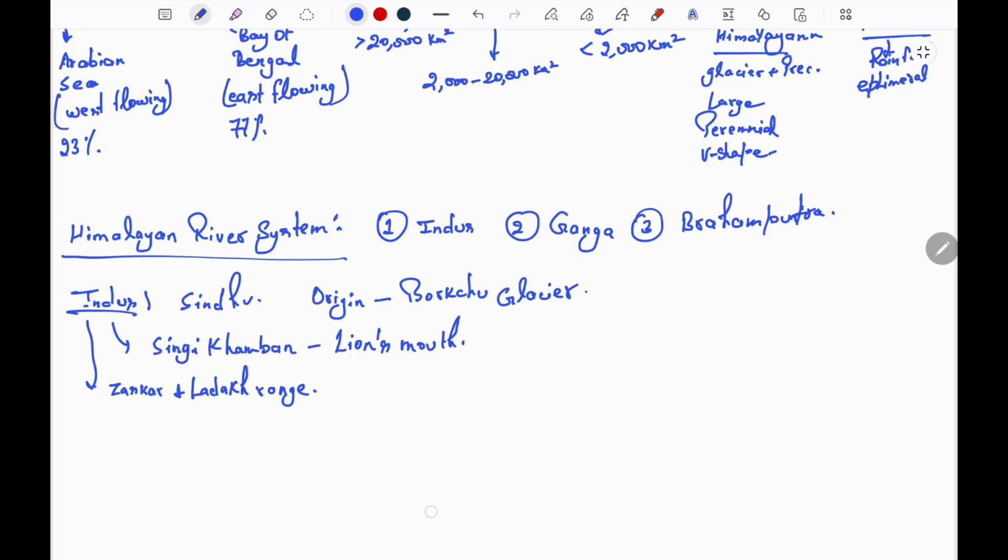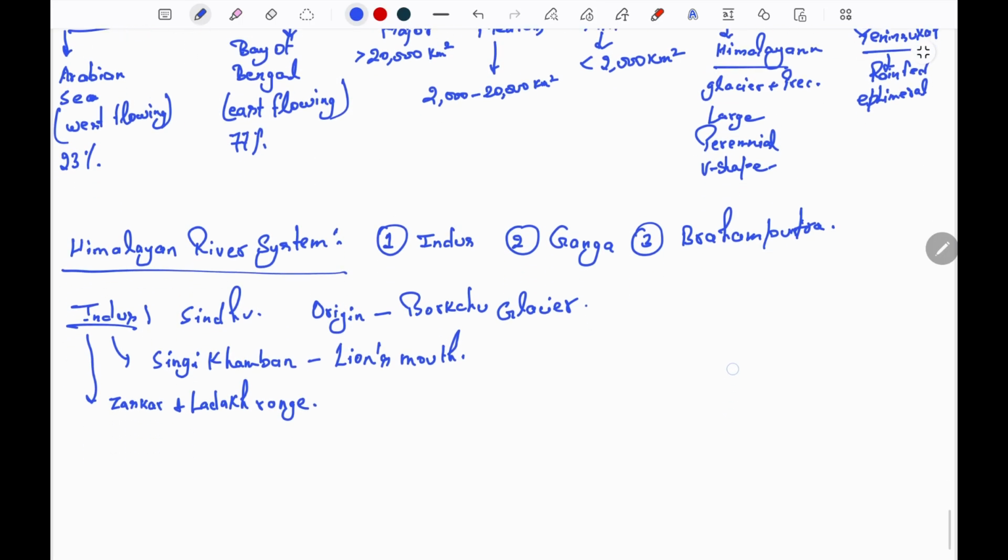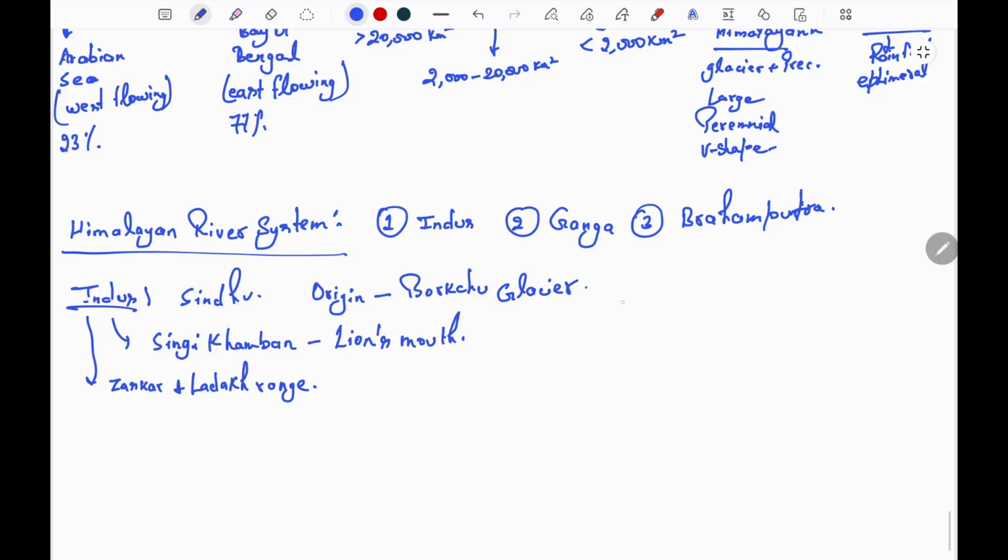Now let us look at some tributaries of it. Tributaries can be left bank and right bank. How can we decide which tributary is left bank or right bank? If we face the direction of flow of the river, then the tributaries on the left side will be the left hand tributaries, and on the right side they will be the right bank tributaries. So first, left bank tributaries.